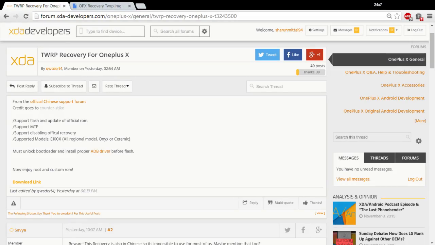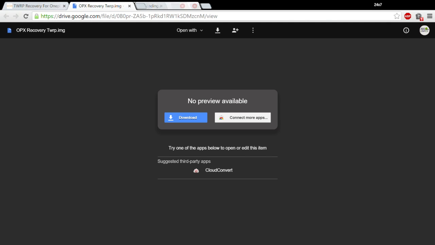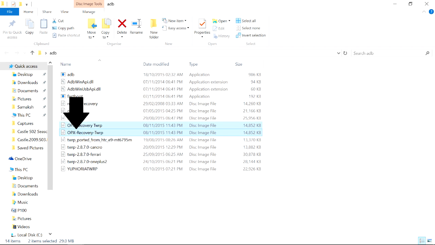First of all, we're here in the XDA forums, and there's a link for the TWRP recovery for OnePlus X. Just go into the download link, this page will open, and just download it. It will be about 14.5 MB and will be named like this. Edit it and add slashes so that it's all joined. They are not three different names, there are no spaces in between. Rename it like this: OnePlus X slash recovery slash TWRP.